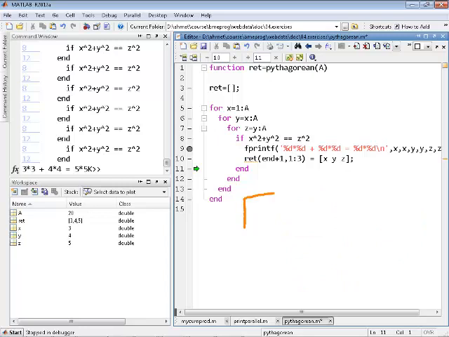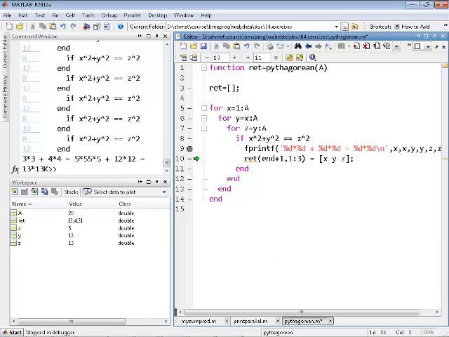So RET has 3, 4, 5 now. And let's hit F5 again. It gets there. 5, 12, 13 is printed. And then 5, 12, 13 are stored into the second row of RET. And if you look at RET, you have 3, 4, 5, 5, 12, 13. Make sense?